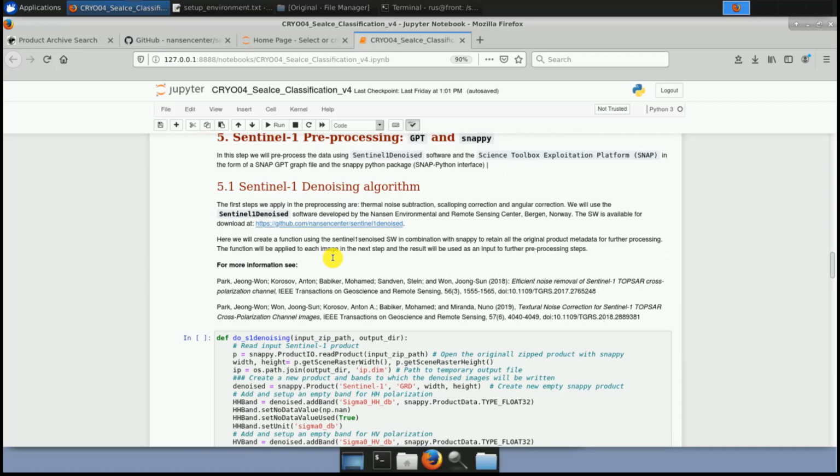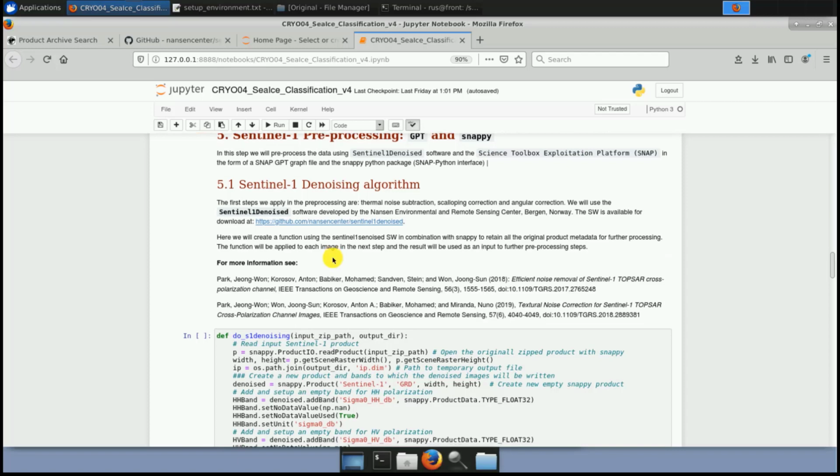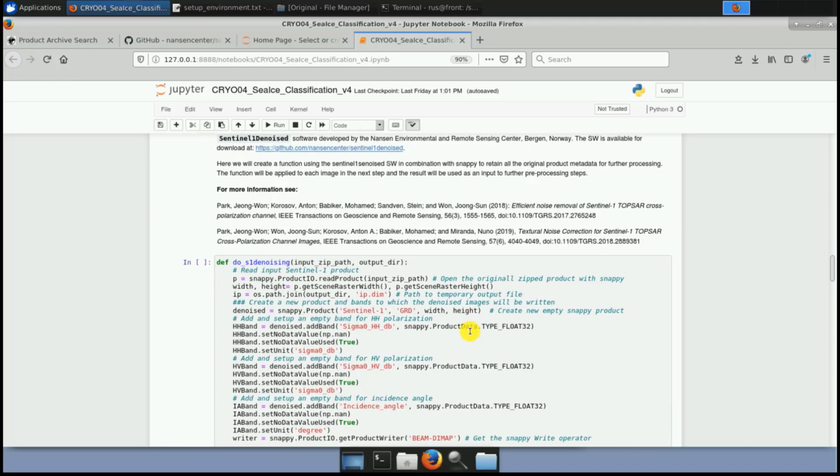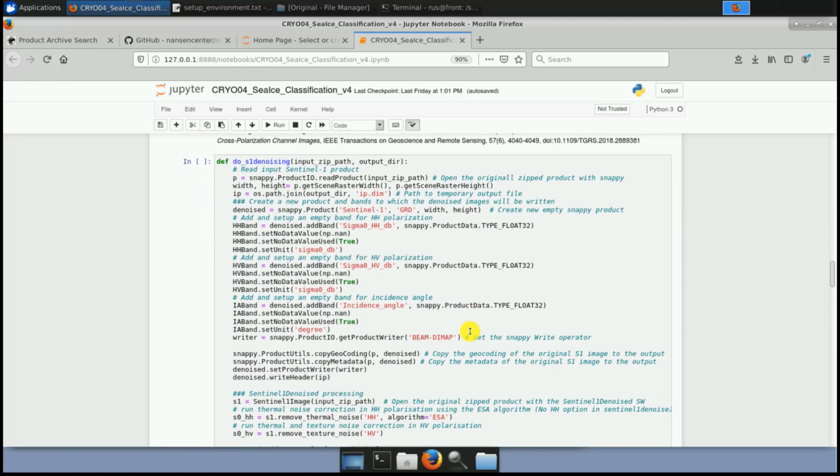Now, in order to process each of our images, we will process them in a loop later on, but here we just define a function that will apply the Sentinel-1 denoising algorithm to each of these images. Here you have some references to the authors of this software for more information. And now let's have a look at this function that I defined.